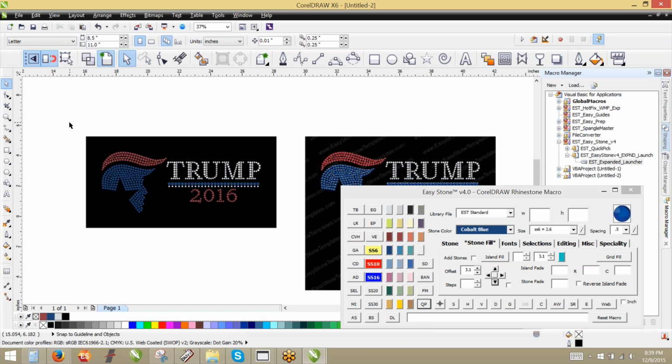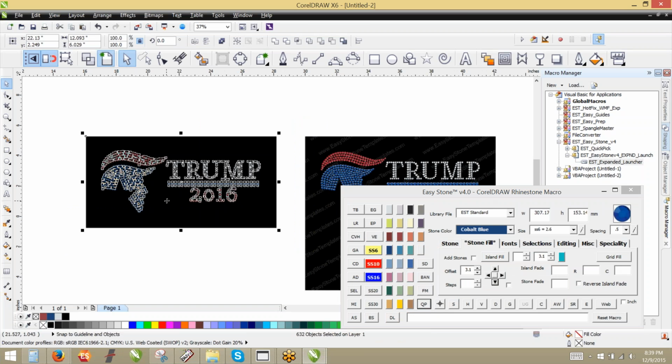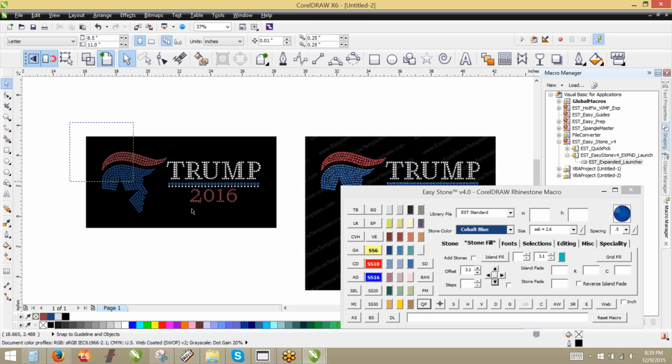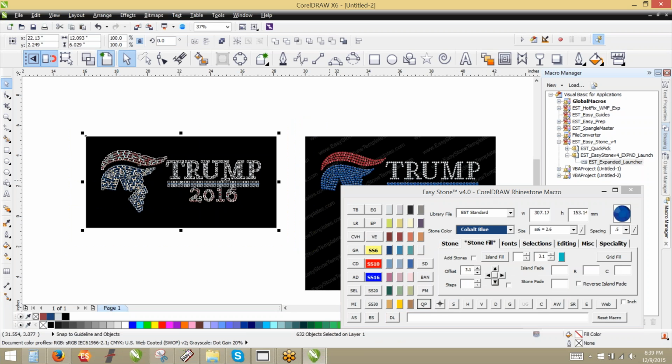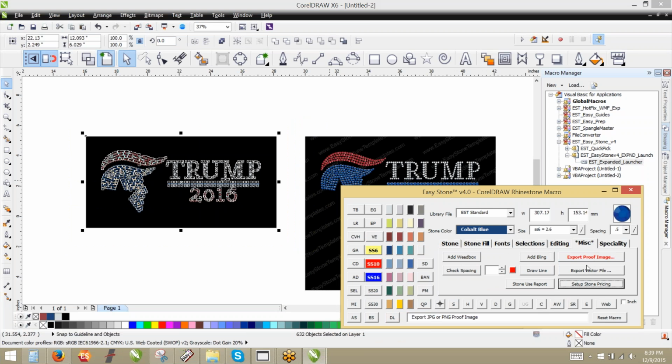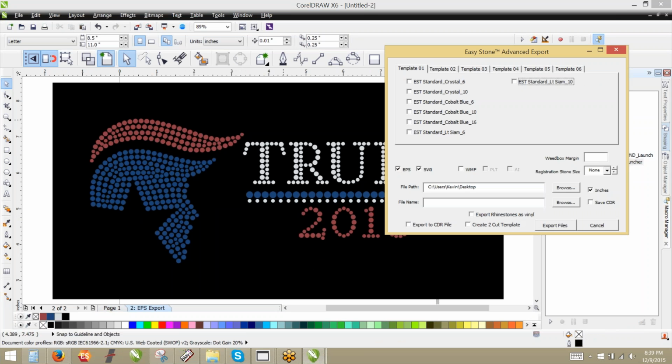We talked about it a little bit in our last session too, about that two-cut option, but we're just going to select the entire design with the weed box, and we're going to choose Export Vector File. And for this experiment, we'll just export it to a CorelDRAW file, so we won't actually export it to a file at all. But we will choose the two-cut option.